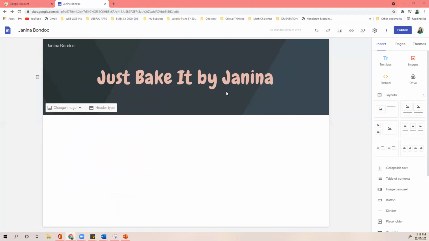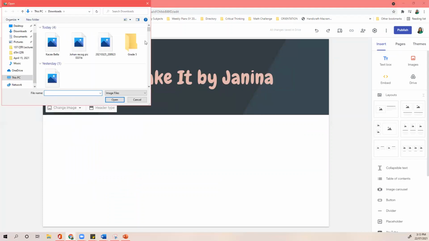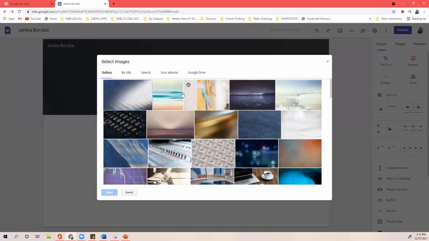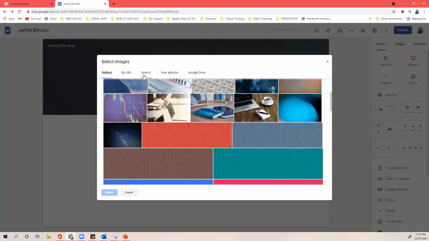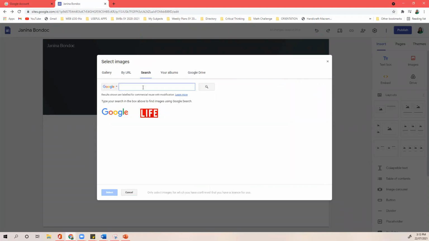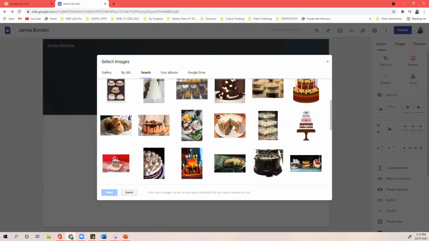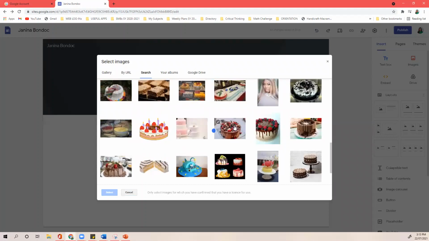Upload. Of course, it will give you the option of uploading something that you've already saved from your computer. But if I don't have it yet, I can just simply select an image from the gallery, or I can go to search and search it online. For example, I would like to look for cakes. After I type it, I click this magnifying glass and it will lead me to different types of photos with cakes.